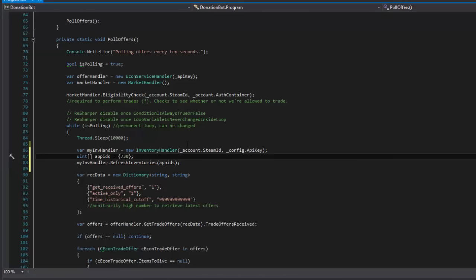You can also do tf2, whose app ID is 440. You can do other things, etc. But for the sake of time and for the sake of the tutorial, we're just going to do csgo. So upon someone donating something to the bot, it will go through its csgo inventory and give them an item.